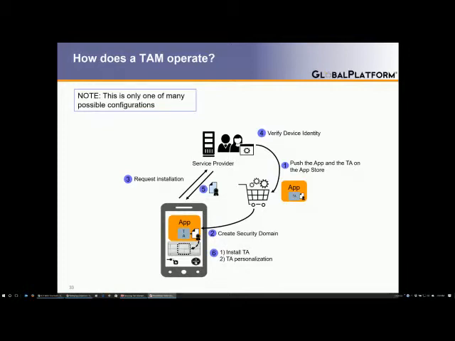Now, TA personalization is basically what information do I need in order to personalize that TA for the application. If it's a banking application, it may have my credit card information. If it's a key for the home, it may have the information on my door lock, and so forth.